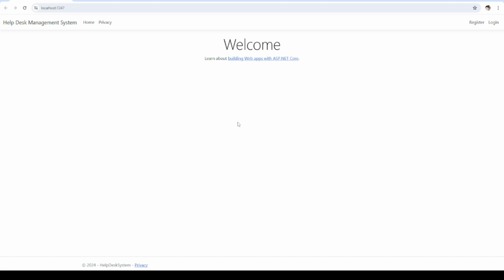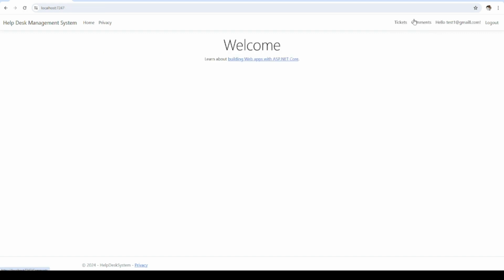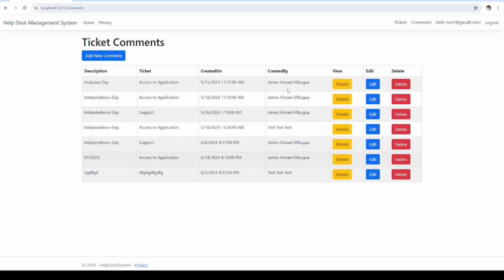The reason behind that is we need to log in. So if I click login, sign in, I'll now be able to access my tickets. You can see I have them on this other end. If I click tickets, then I should be able to see them. Comments, I should be able to see them.